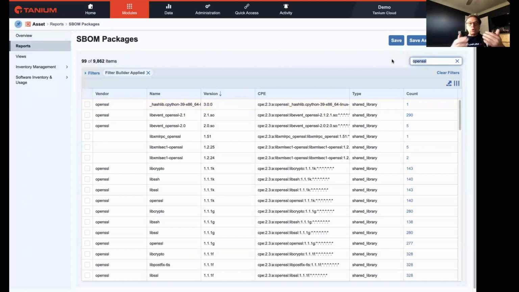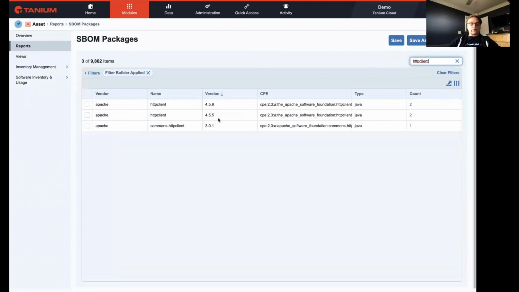So let's say something new comes out, right? I'm just going to use HTTP client as an example. I can come in real quickly and search my environment. I can see that I have 3 different versions of HTTP client in my environment. So now maybe I want to start an investigation on that. I'll pivot in a minute over to Interact to show you how we do that.